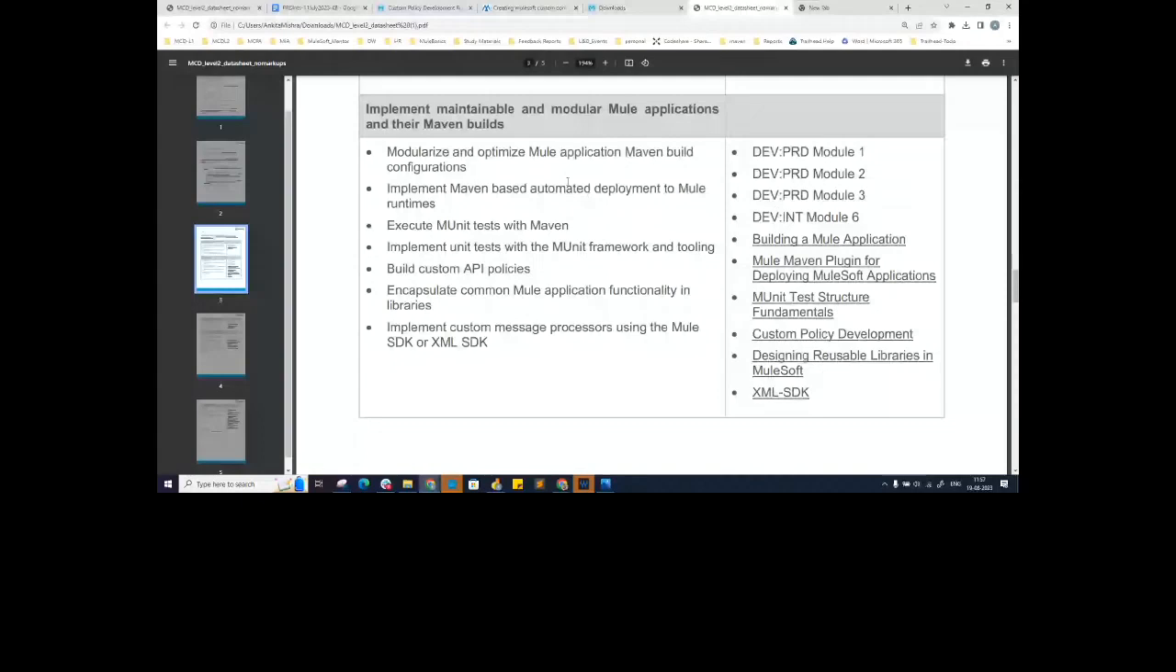So this is about Maven. Also, how to implement Maven-based automated deployment to Mule runtimes. Please make sure you cover everything under building a Mule application and the Mule Maven plugin for deploying MuleSoft applications. Along with that, we also have some quick links provided by Apache to prepare for Maven.